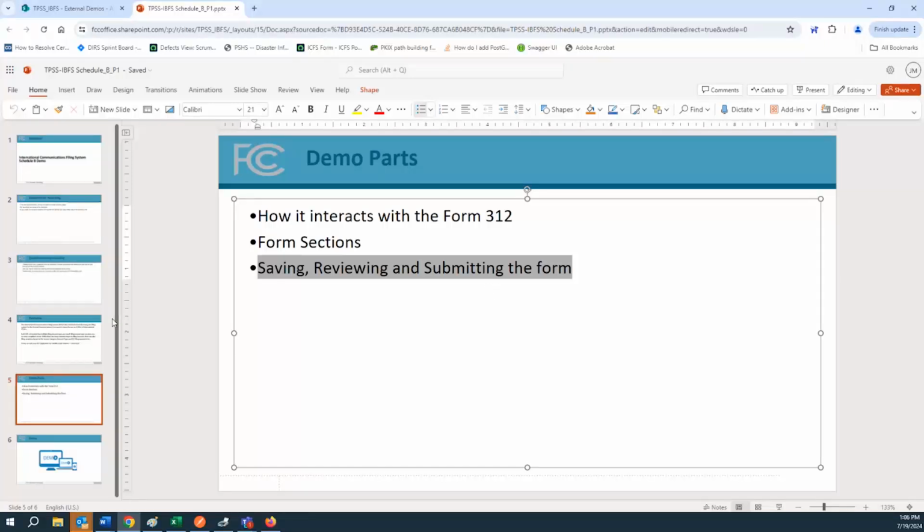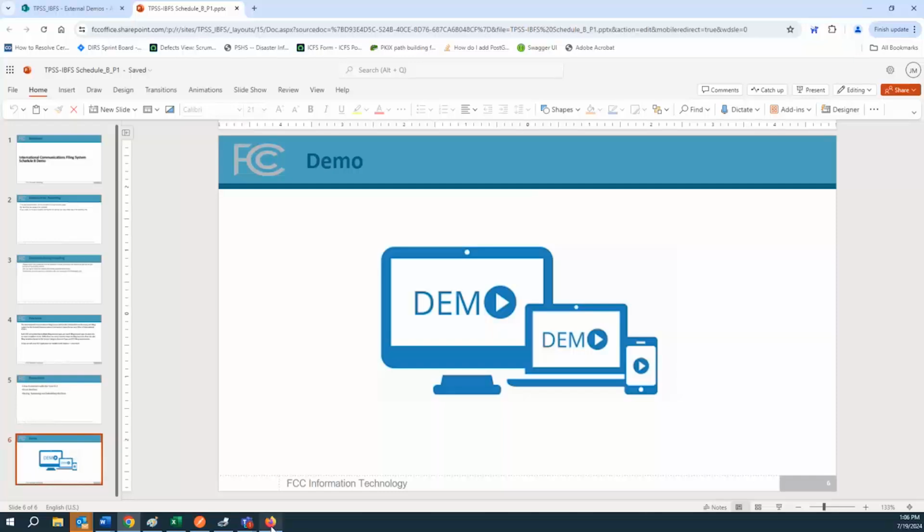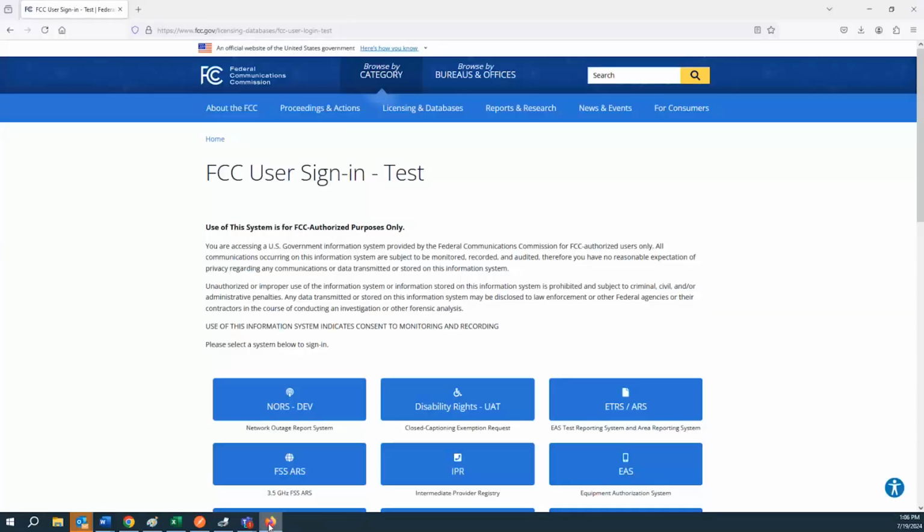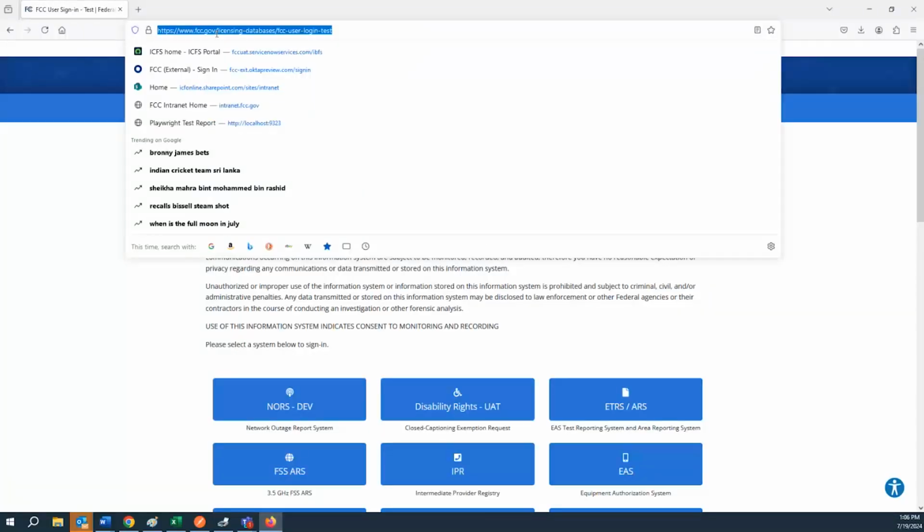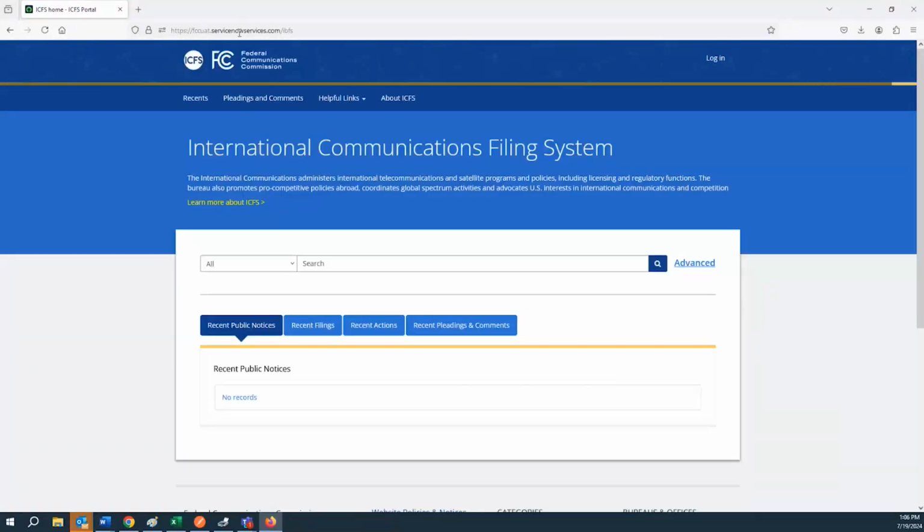With that, I will go right into the demo, and I'm going to log in to my ICFS account as if I were an external user. The first thing I'm going to do is put in the ICFS URL, and this is going to change once the application goes live. And I'm going to go straight to logging in.